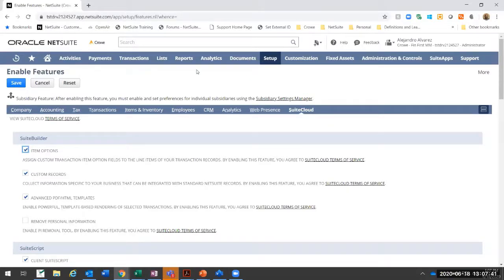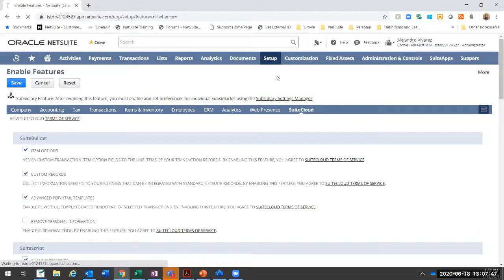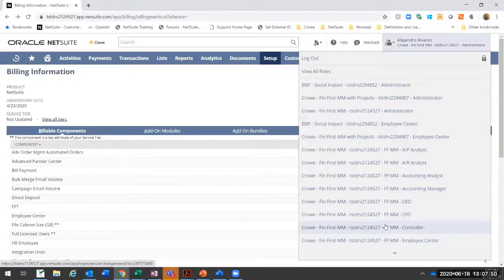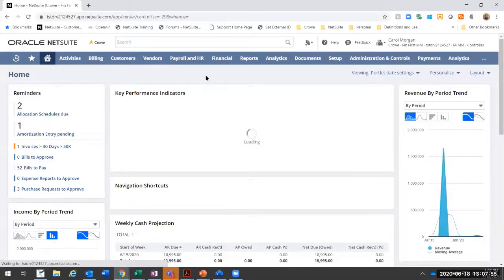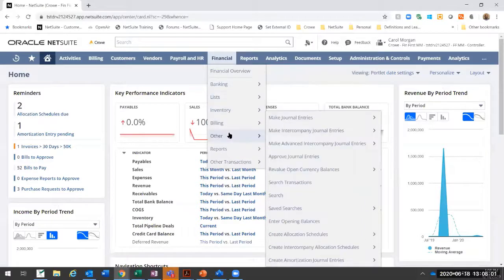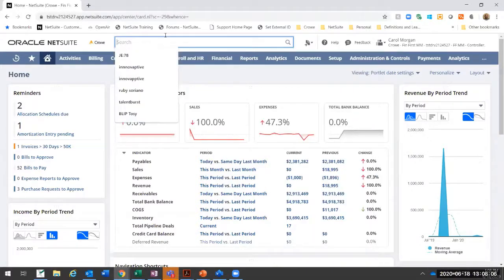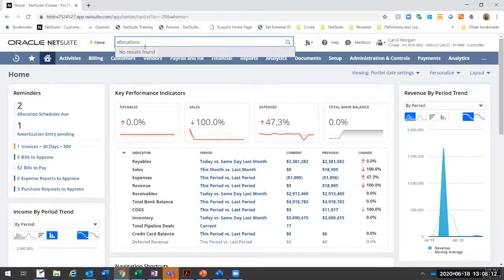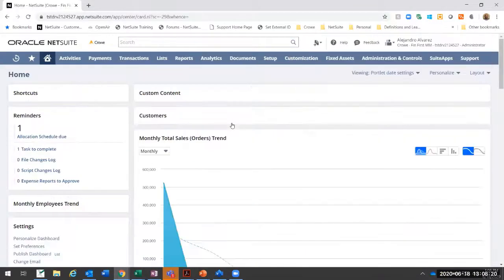Once you have those turned on, I'm going to switch to a controller role. Actually, I'm going to stay here just to keep it easier. If you have a controller role, just note that those options are going to be in different places. In the controller role, most of the options that I'm going to talk about are going to be under financial lists or financial other transactions. So you may have to look for them, but you can always type in allocations, for example, and it's going to show you the options. So let me switch back to my administrator role, and let's get started first with amortization.